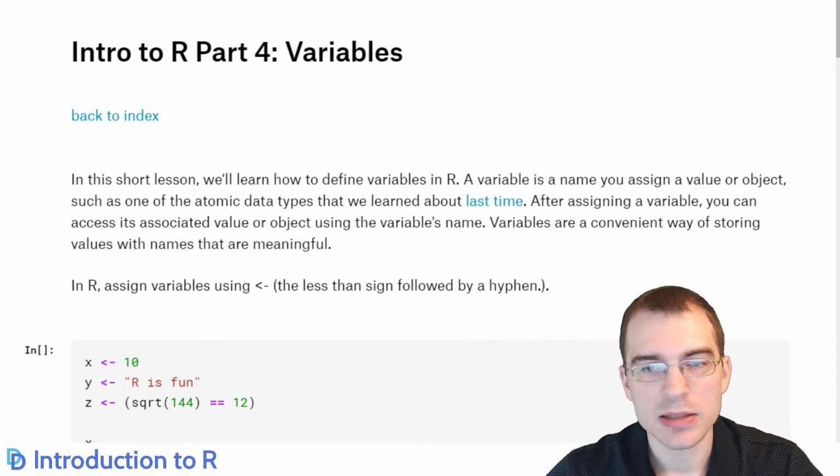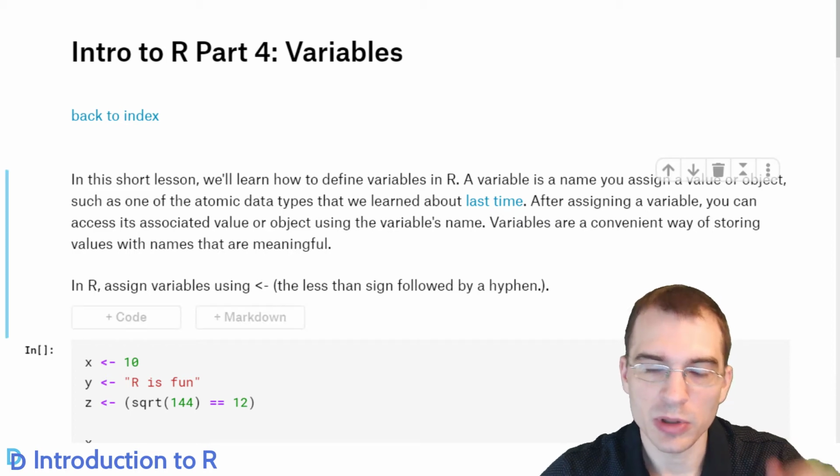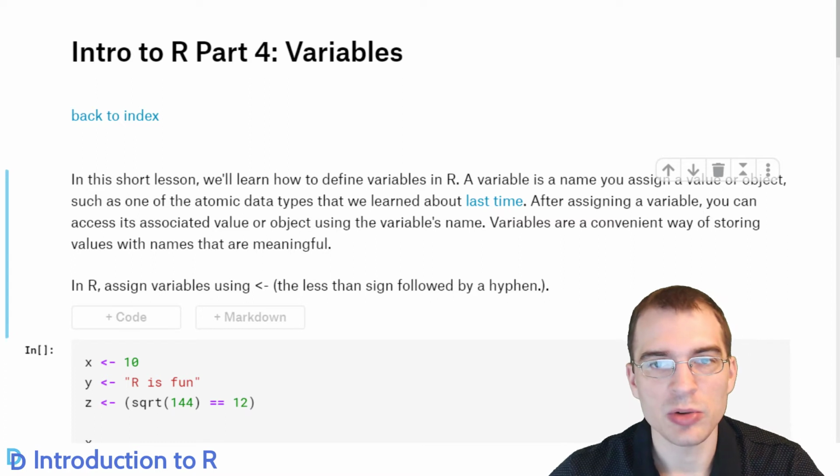Now, in the last lesson, we learned about the atomic data types available in R, and in the lesson before that, we learned about how to do basic arithmetic operations. But when you're working with R for data analysis and data science, you're generally going to be working with data that's already stored in R, and you're not going to be typing in too many raw values yourself. And how data is generally stored in R and any other programming language for that matter is in the form of a variable. So a variable is simply something that you give a name that stores some value.